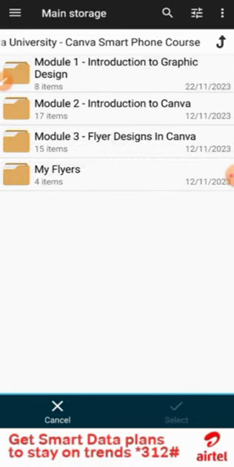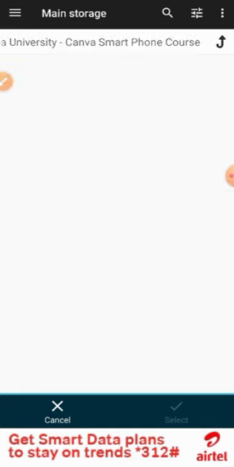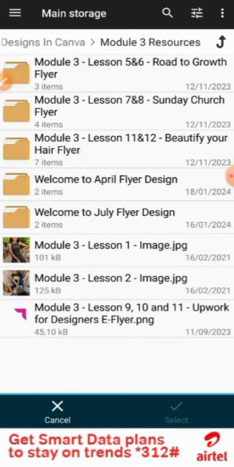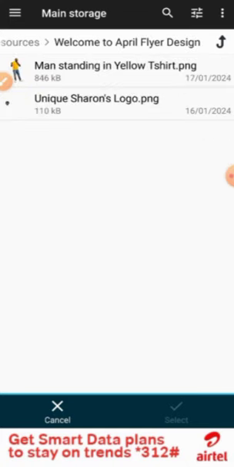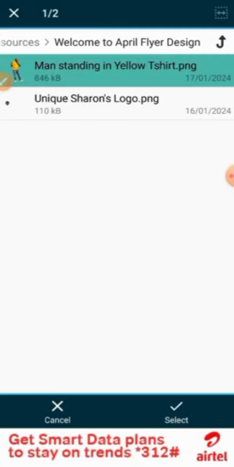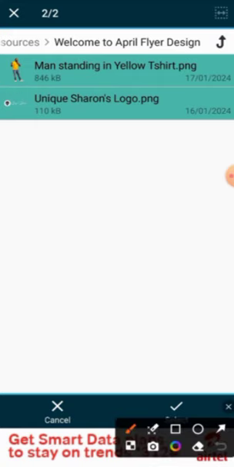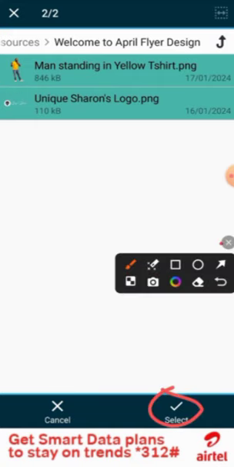So click on Canva University, depending on how yours looks like or where you kept yours, and then level 3 and resources, and we have a pre-flyer. So we are going to be selecting both of them. Now this is going to look the same for both of us. So here's how you do it: click and hold. You selected the first one, then click on the second one, and then click on select. Hopefully you're using the same file manager as me, and if you're not, you can just easily download it.